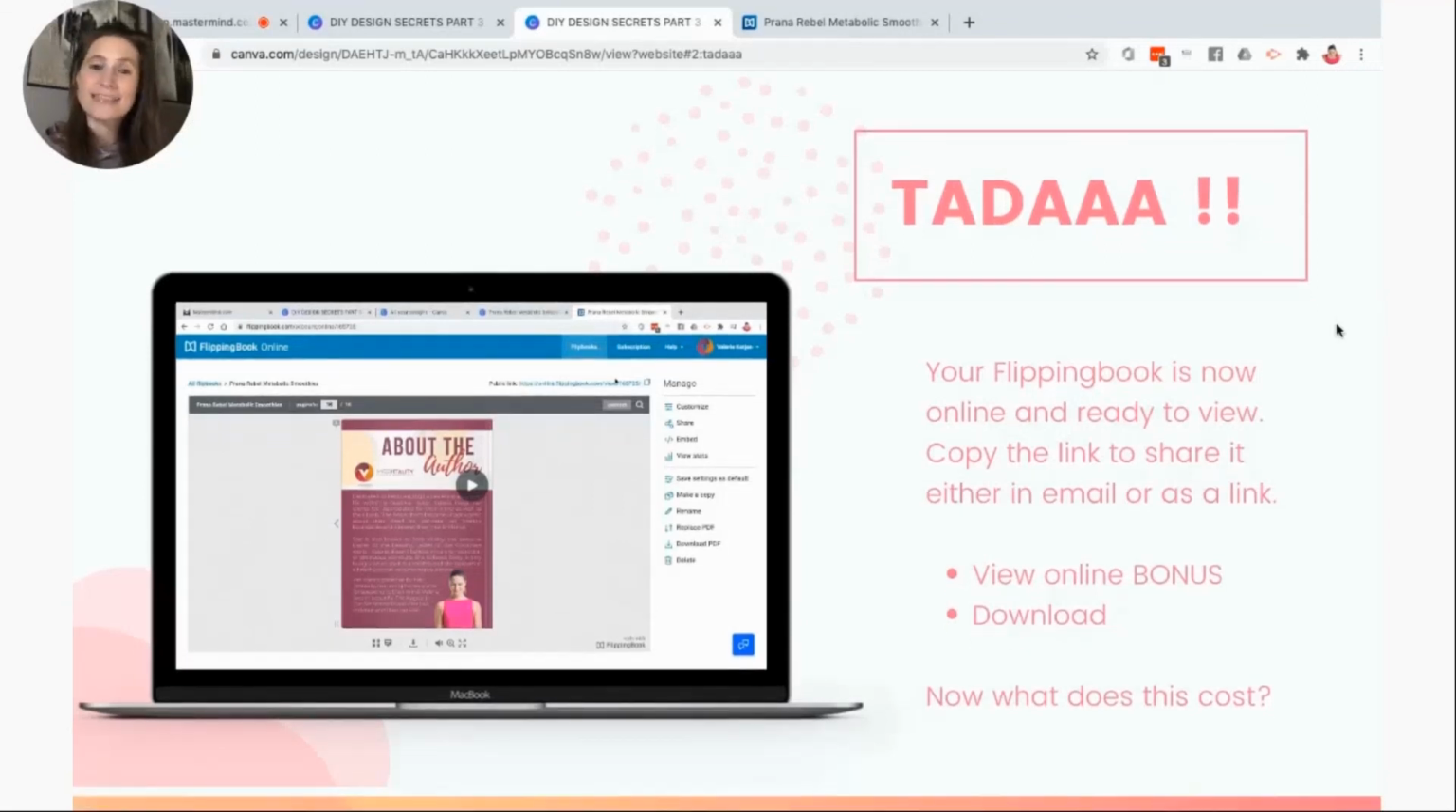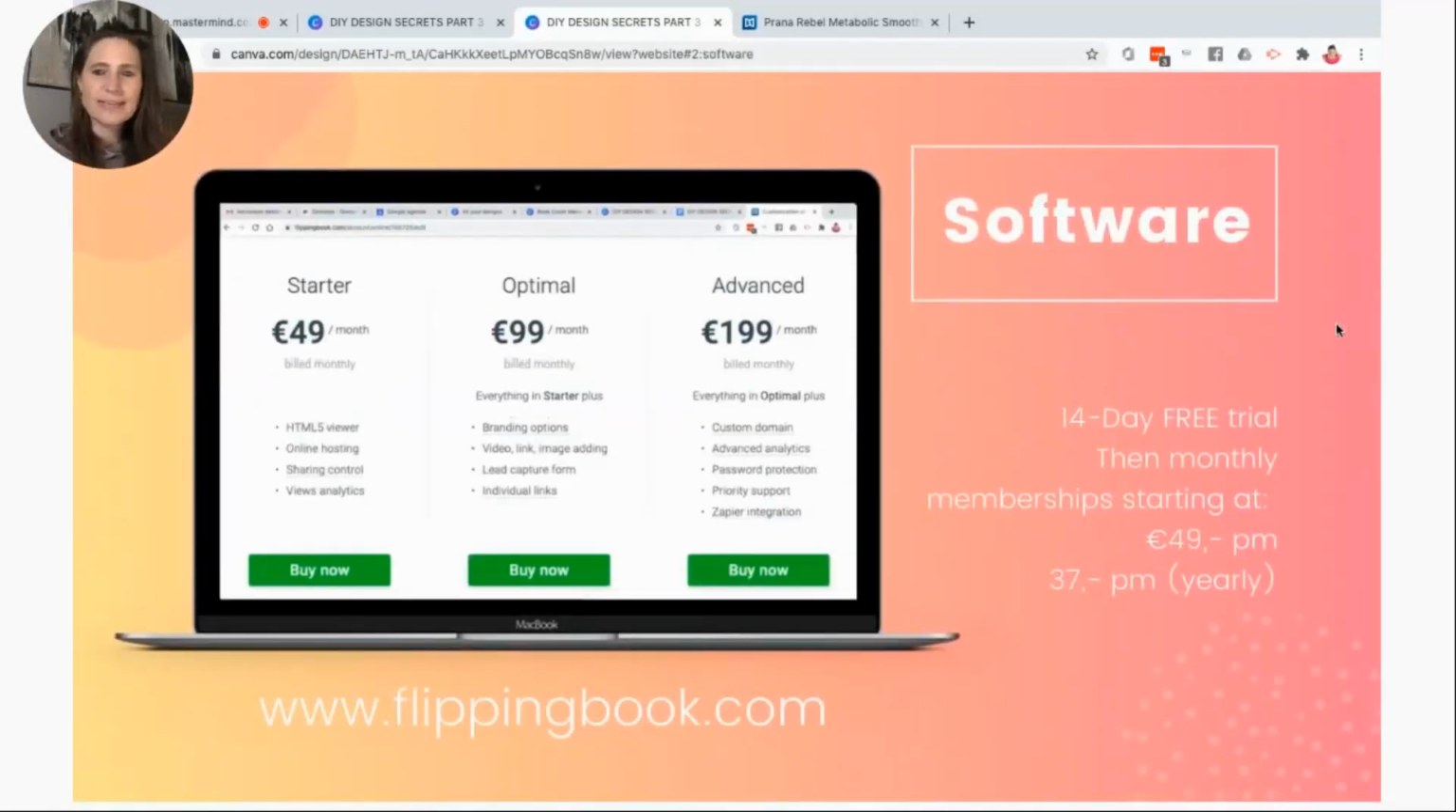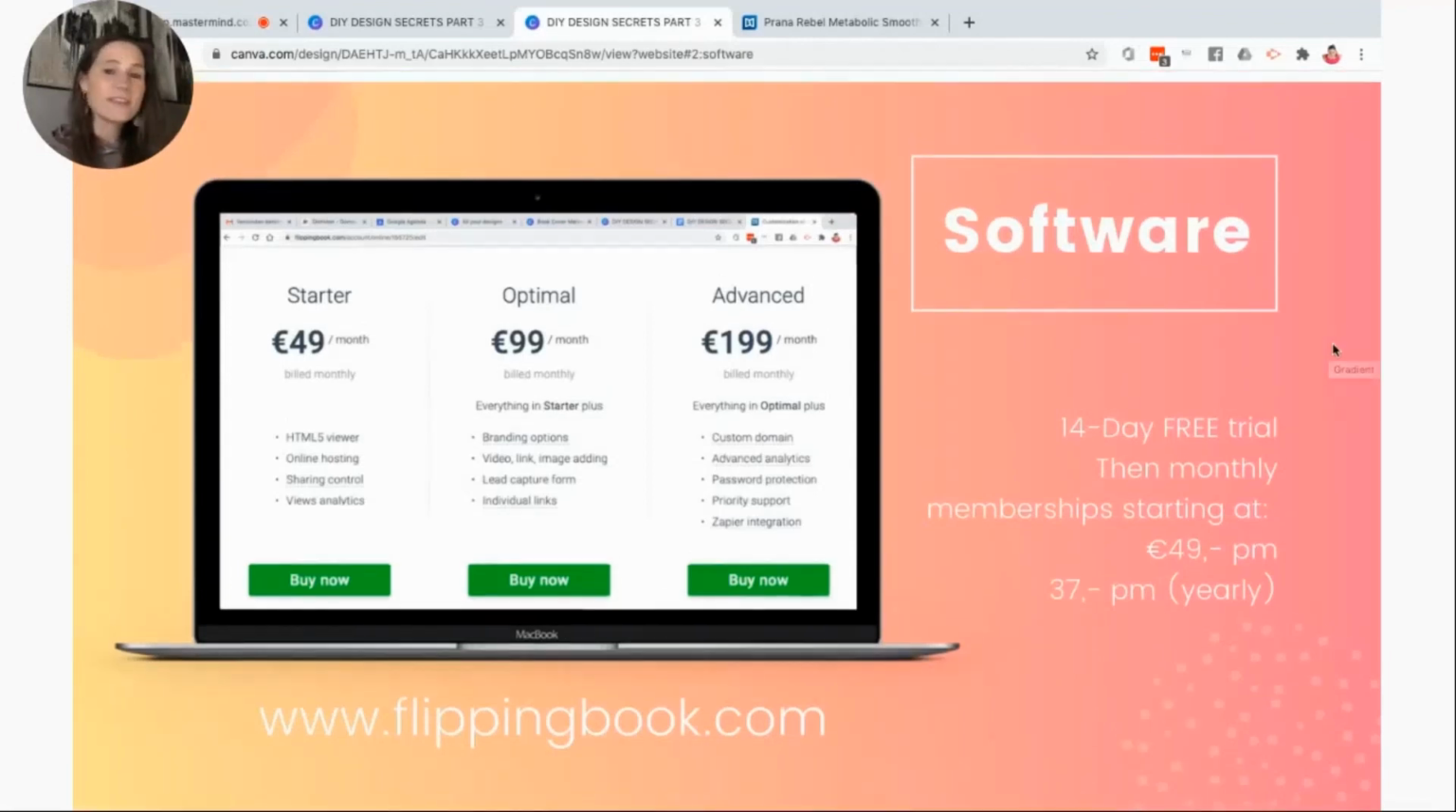But what does it cost? It comes with a price. The software called Flipping Book starts with a 14-day free trial. So my advice would be to have everything done from those 8 steps first, have your PDF totally ready in the bigger size font, and then start your membership or the 14-day trial, because the membership later on, after that, starts at 49 euros per month. Or if you pay per year, it's approximately 37 euros per month.